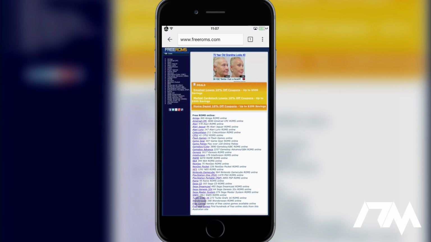is go into Safari or Chrome, whatever web browser on your device you want to use. I'm using Chrome just because I prefer Chrome. And you're going to want to go to a website that's going to allow you to download ROM files for free. And there's a ton.